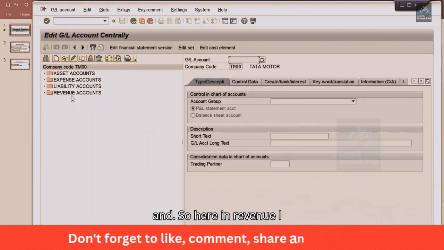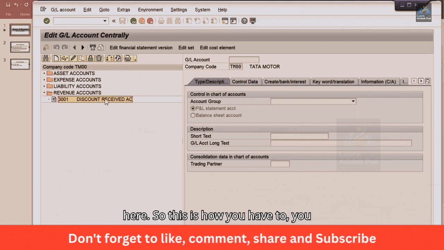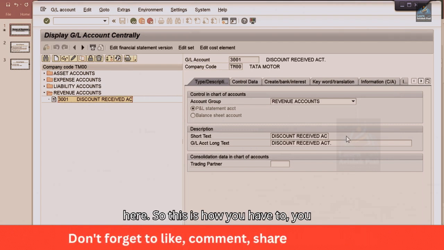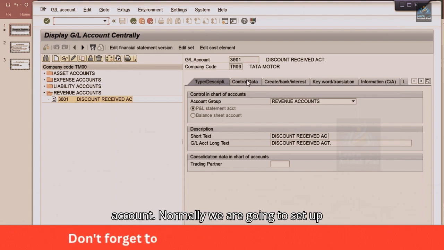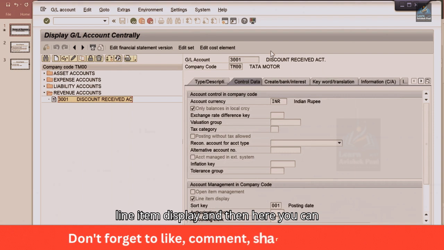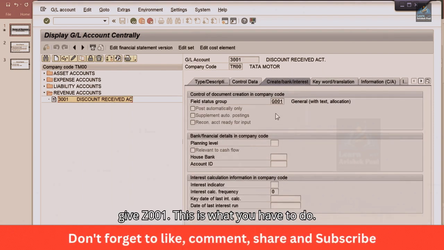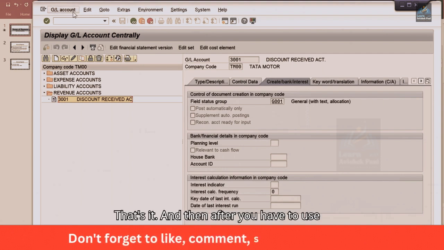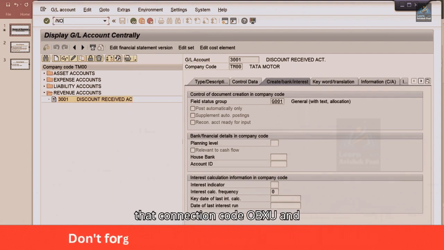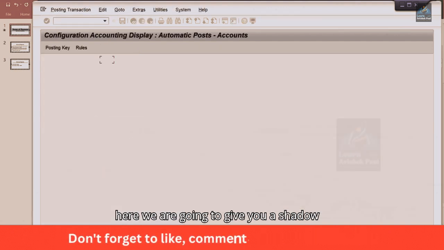and here in revenue I have already set up one. You can look at here. So this is how you have to give this discount received account. A normal GL we are going to set up, right? Here only balance in local currency, line item display, and then here you can give Z001. This is what you have to do. That's it. And then after, you have to use transaction code OBXU, and here we are going to give your chart of accounts.